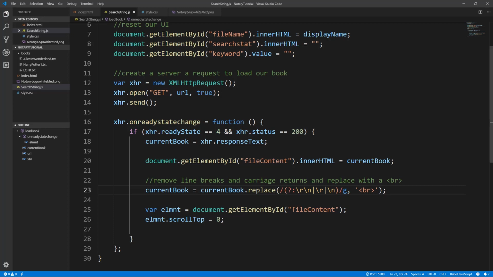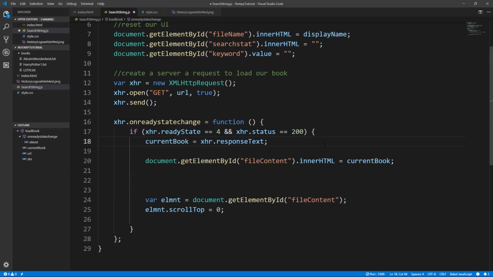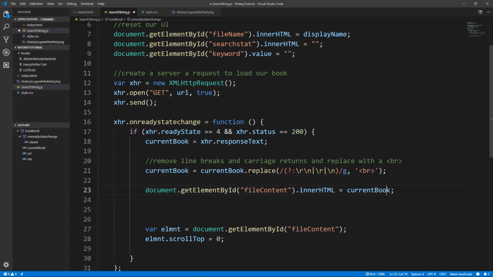So this statement right here is looking for carriage return line feed combinations, or just a carriage return, or just a new line. And this /g here is saying, do this globally. Look in the entire document and replace every occurrence of it with a BR tag. Okay, now we want to do this, I almost made a mistake here, before we set it to our HTML. So we want to do it first.